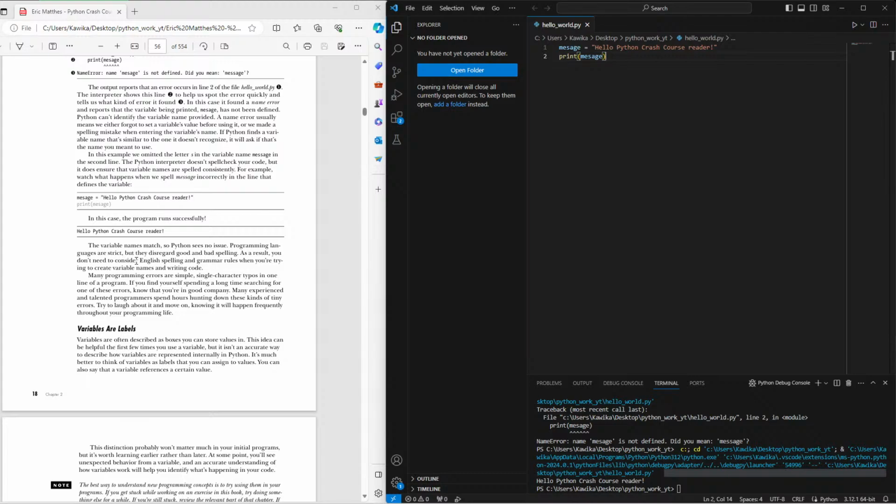Programming languages are strict, but they disregard good and bad spelling. As a result, you don't need to consider English spelling and grammar rules when you're trying to create variable names and writing code. Many programming errors are simple, single character typos in one line of a program. Think about how frustrating that gets when you're into the hundreds of lines.